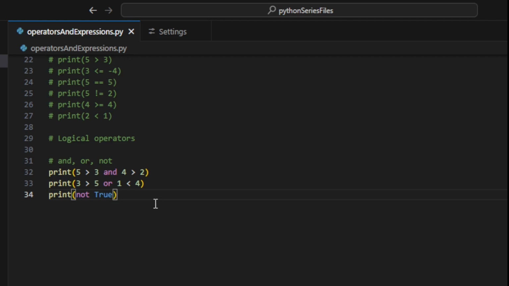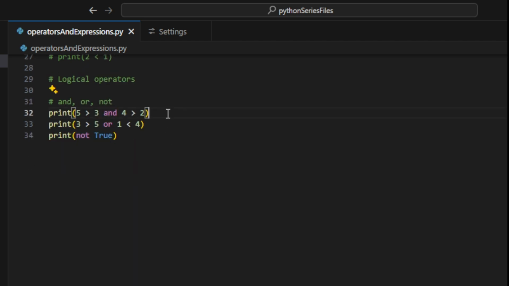Sometimes we want to check multiple conditions. That's where the logical operators come in. And means both conditions must be true, or means that at least one must be true. Not reverses the results. It turns true into false and vice versa. I have written some examples below.